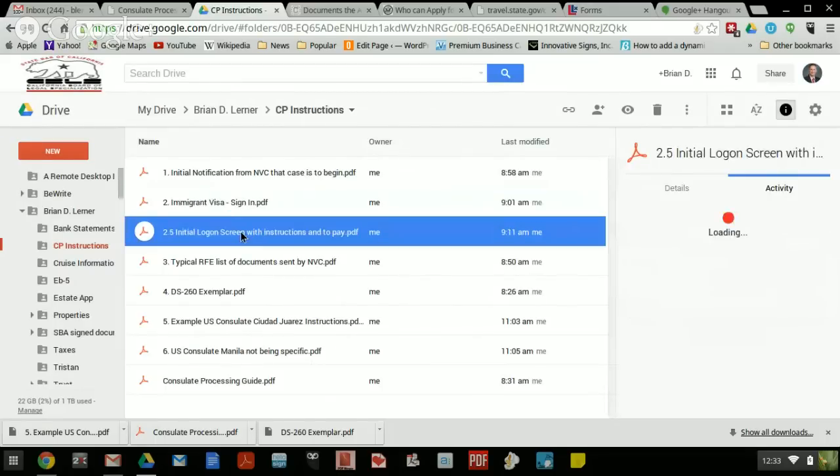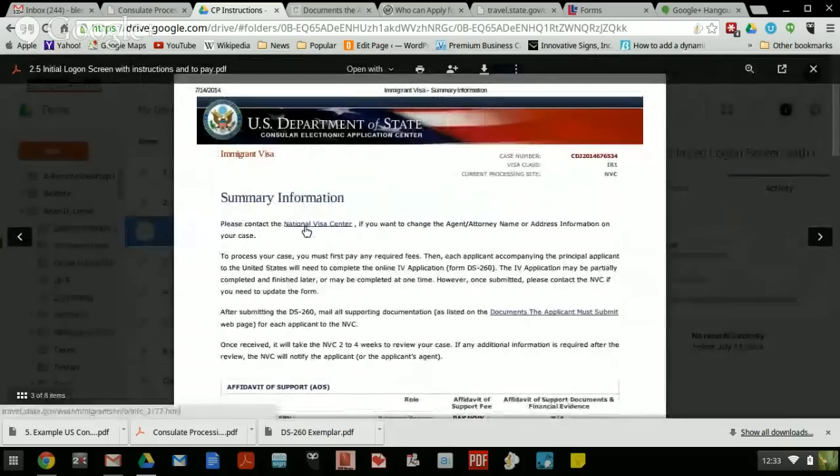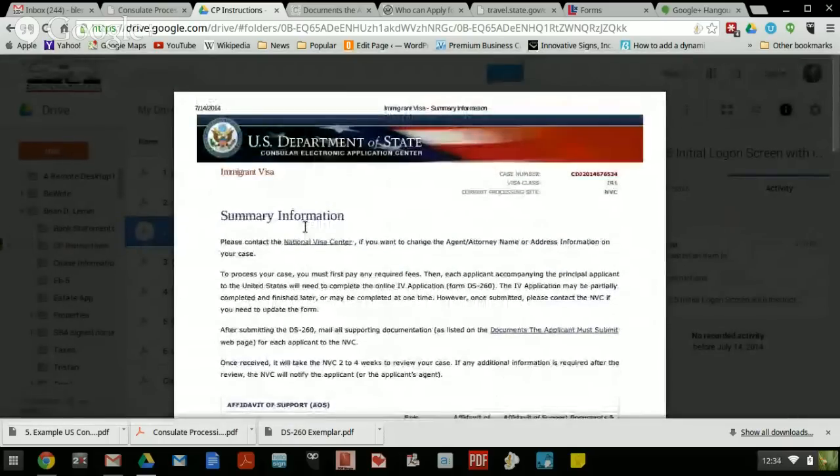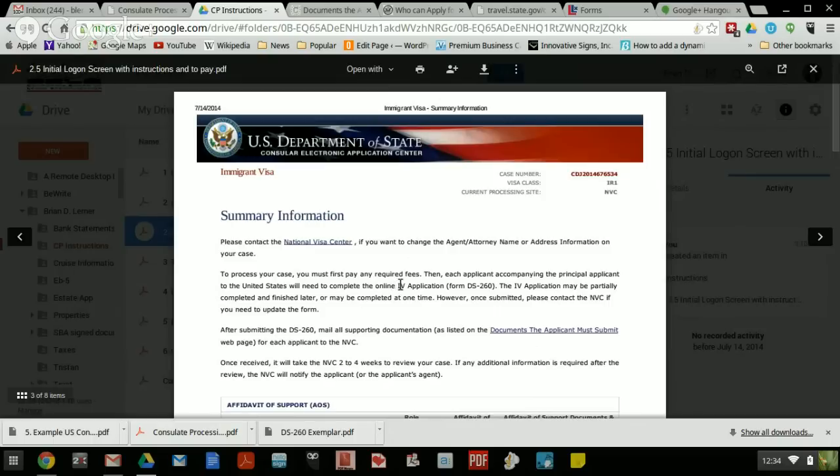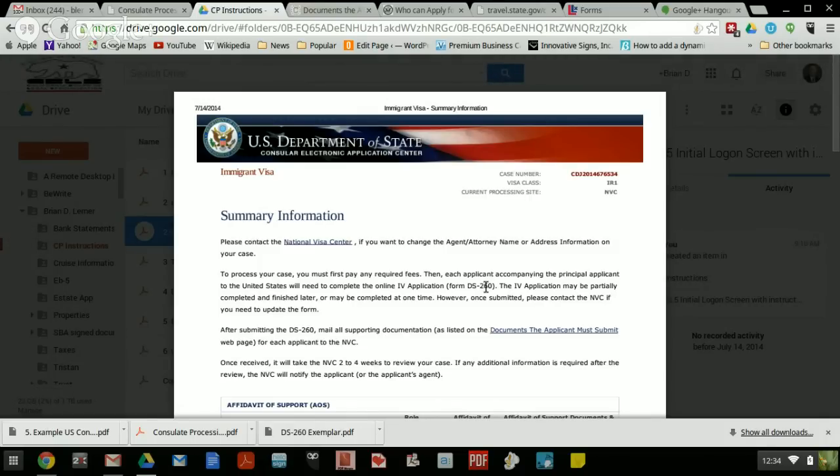Now, let me just show you what it states. Once the fees and so forth are paid, it specifically says here that after the fees, the applicant and any accompanying applicant will have to complete the immigrant visa application, which is now on Form DS-260. Form DS-260 is actually all done online. It is not filled out and then mailed in. It used to be, but it's not anymore.